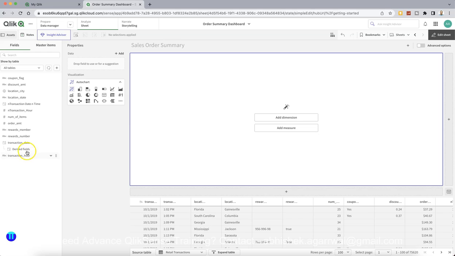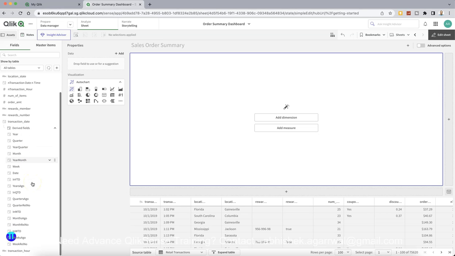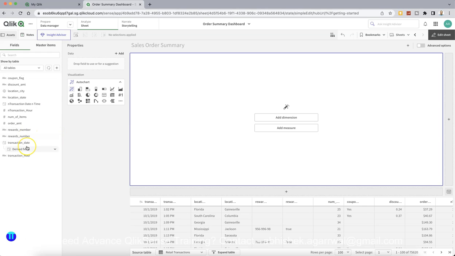And I'll show you a special field called transaction date, which was having just the date, right? Based on the date, you can see how many different fields it creates. These are all the derived fields like year, quarter, month, year to date, quarter to date, month to date. These are all the different date fields that one needs to create. What Qlik Sense does is automatically create them for you, right? So make sure you utilize this so that you don't have to spend time creating these fields, okay?